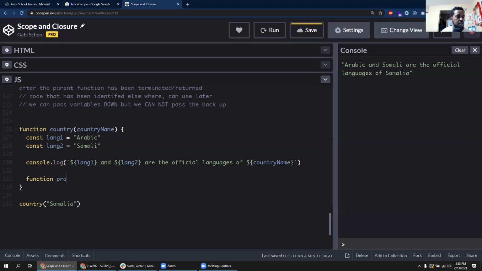So every country has a province. So province or state, let's call it state. Makes a little more sense. State, and let's give it a state name here.